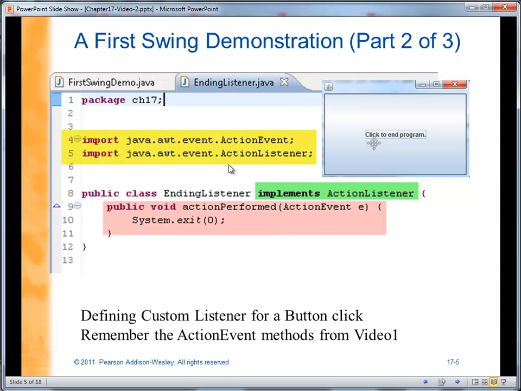So I'm importing the ActionEvent, which is a parameter to the actionPerformed method I'm going to have to write. And I'm also importing the java.awt.event.ActionListener class. Now remember, for a button, we typically want to have an action listener. So I'm going to implement ActionListener, and because ActionListener is an interface of one method, and that method is actionPerformed, I need to write the body of that method. And in this case, I'm just going to tell it to exit, close everything down.